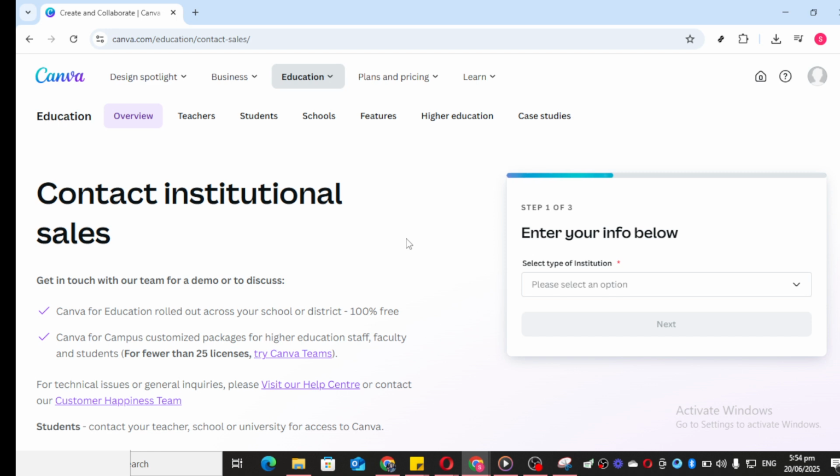Now, you'll notice several options on this page. Be sure to look for the section that specifically mentions teachers. This is tailored to educators, which is exactly what you need. Go ahead and select this option to continue.